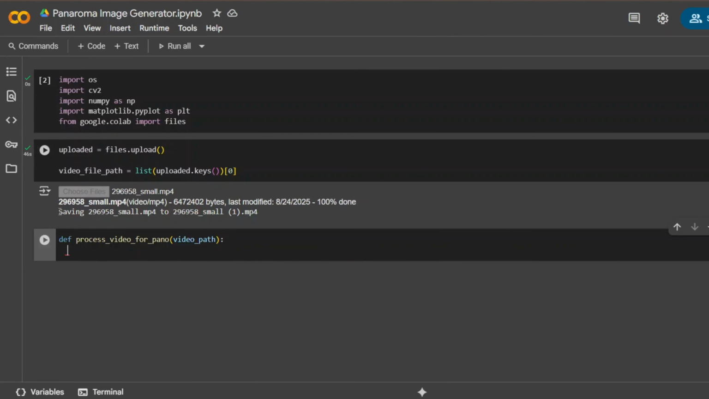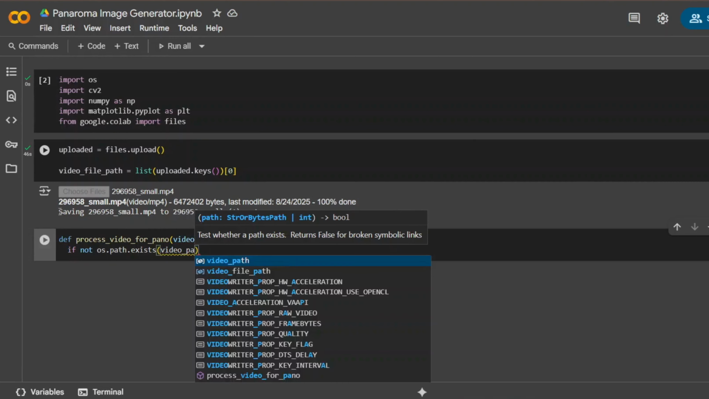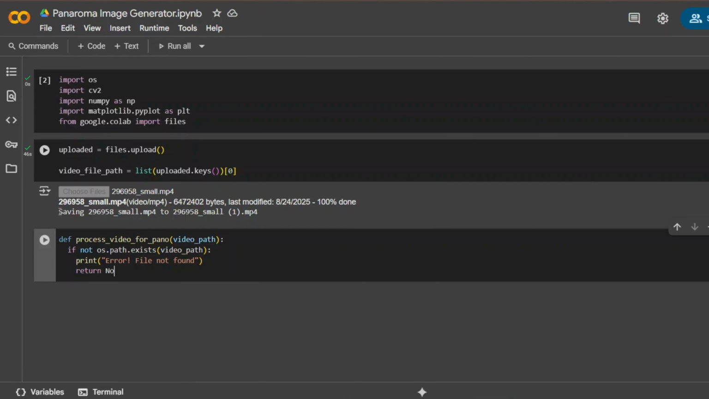So in that case, we will write if not os.path.exists. Within parentheses, we will pass the video path again. So if we do not find the path, we will just print error, file not found. And at the end of it, we will just return none.